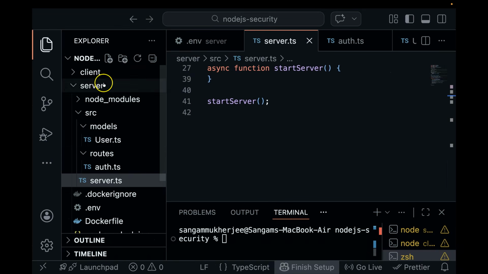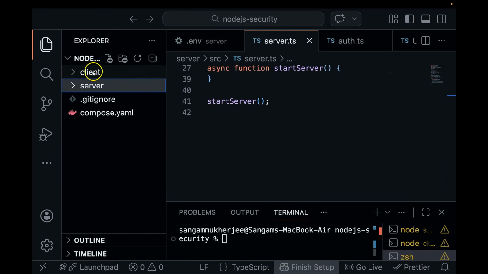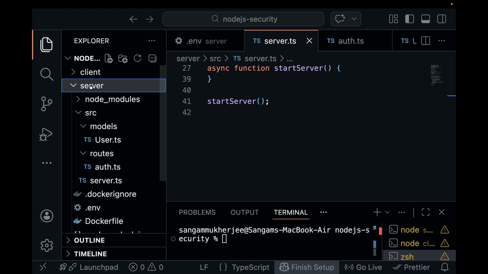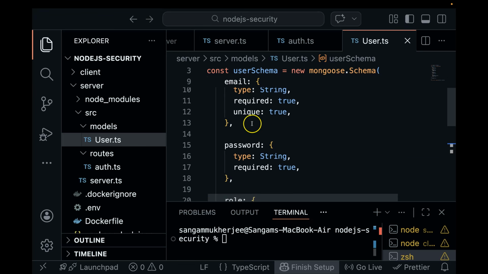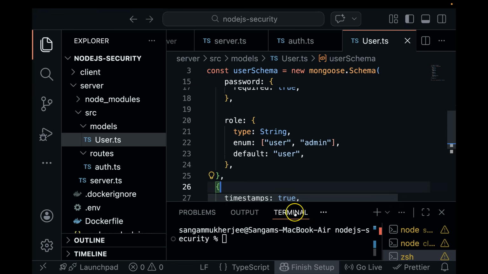So first, you can see that I already have two folders, client folder, server, git ignore and compose file. Now here in the server, let's go one by one so that it will be easy for us to understand when we start our main sections. So you can see that we have a user model. In the user model we have the name, email, password, role, right? So user will be either normal user or admin user, and default is user. So this is all about our model.